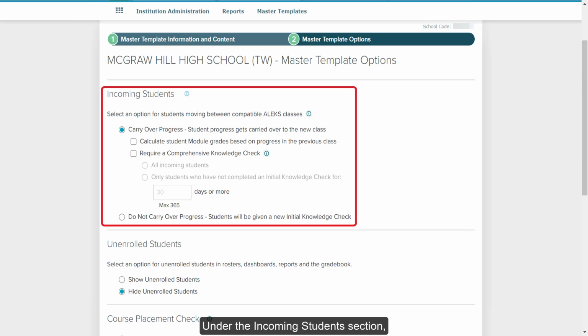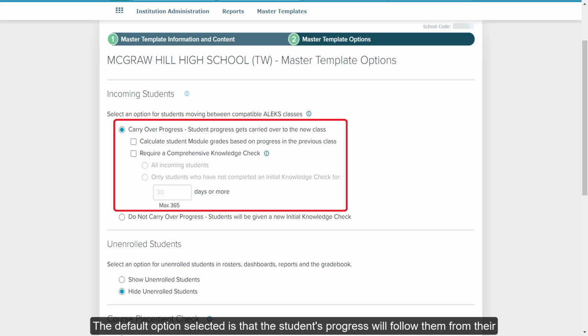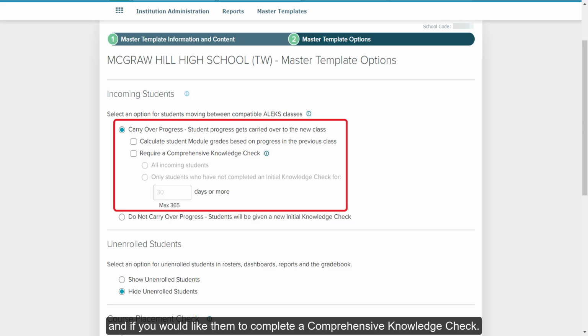Under the Incoming Students section, select the radio button next to an option for the students that are moving between a primary or another subclass to the new subclass. The default option selected is that the student's progress will follow them from their previous class to their new class. You can then check the box next to if you would like the module grades to be calculated based on their previous class progress and if you would like them to complete a comprehensive knowledge check.